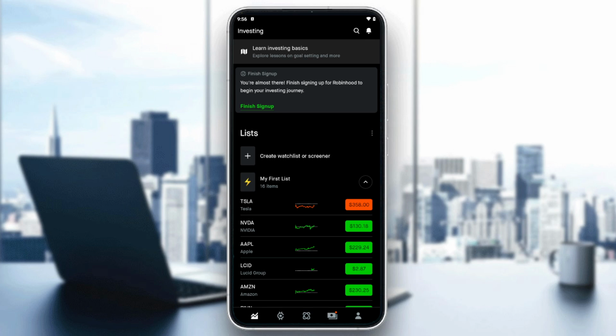In this tutorial, I'm going to show you how to disable margin trading in Robinhood. So make sure to watch the video to the end and follow these simple steps.